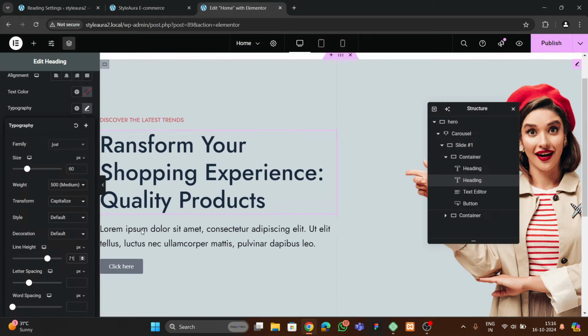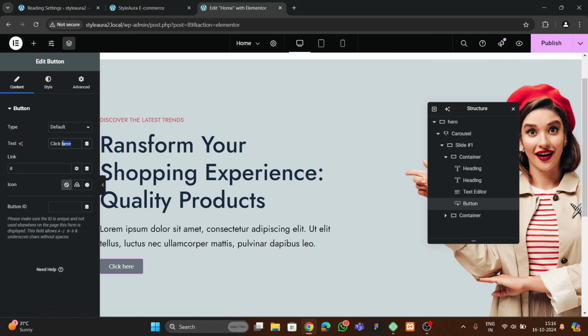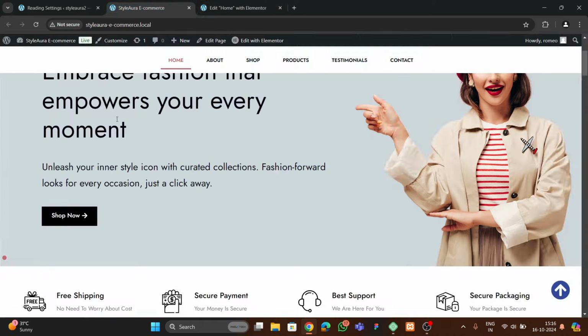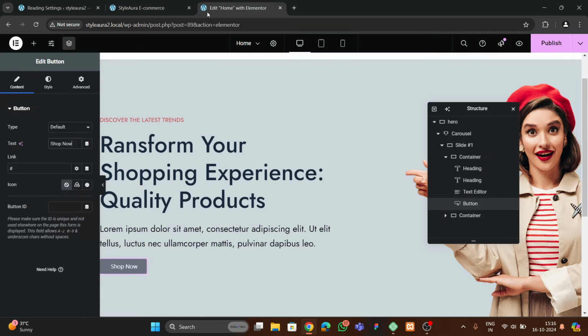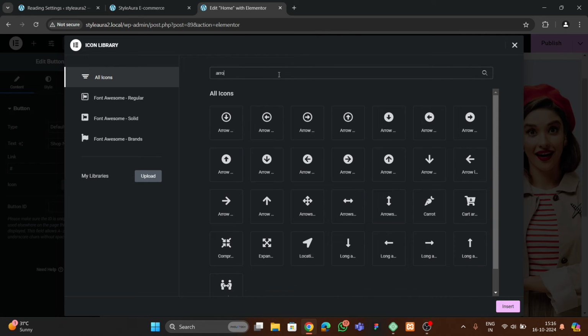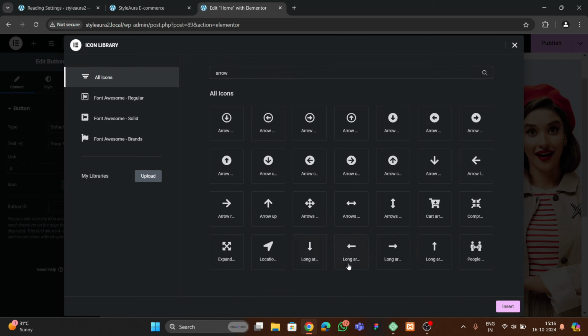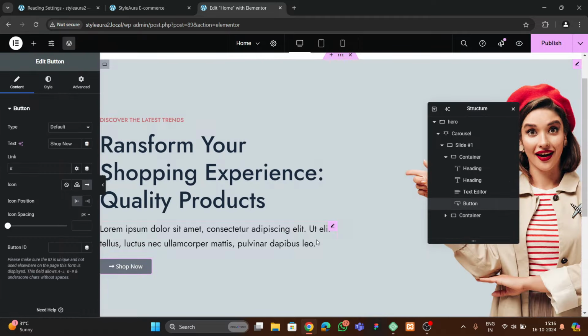And after that you can see that we have this button. So we have to go to this button, and here we're gonna write here shop now. And also here you can see that we have this icon here. So for adding the icon, you can go to the icon library, and here you can search for arrow. Here you will find so many icons. So let me choose this one, and here you can place this icon anywhere.